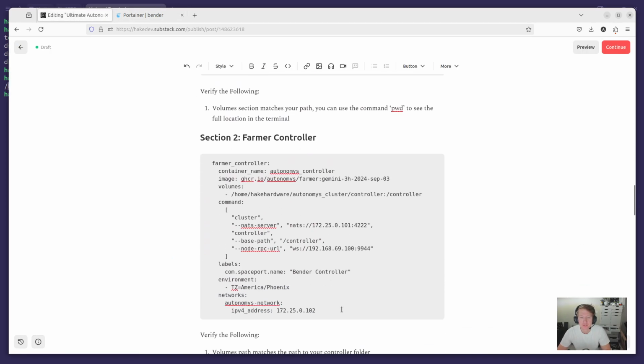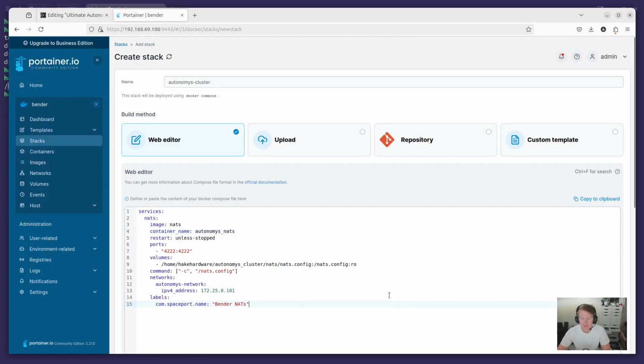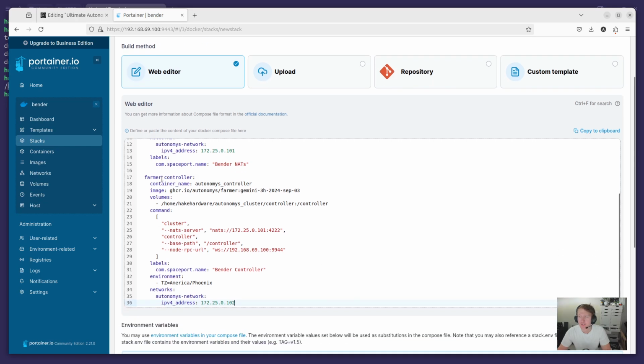Okay, the next section, now we're going to actually be doing an autonomous container. So I usually do an enter, so there's some white space between the services, and then just put the cursor all the way to the left and just paste it in. And now you have the next service in here. So it's the farmer controller, autonomous controller. September 3rd is the latest image, so that's the one I'm using. Make sure you update your bind mount to the correct path.